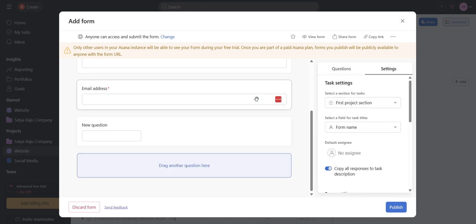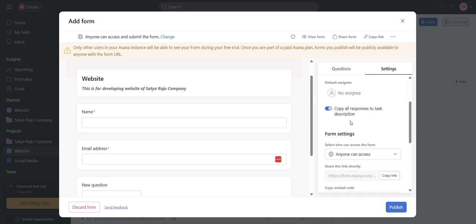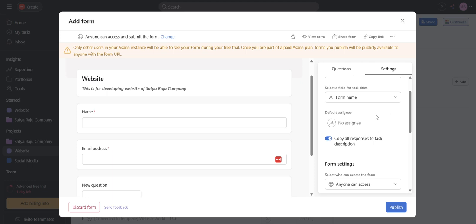Now coming back to the settings, there are different settings here. As I said earlier, select a section for form responses, create one, and map those data points to form responses so that every form submission goes into that particular section. And auto assign anyone. If you don't want to assign anyone, you can click this no assignee option so that no one is assigned to that form submission. Later you can assign manually to them.